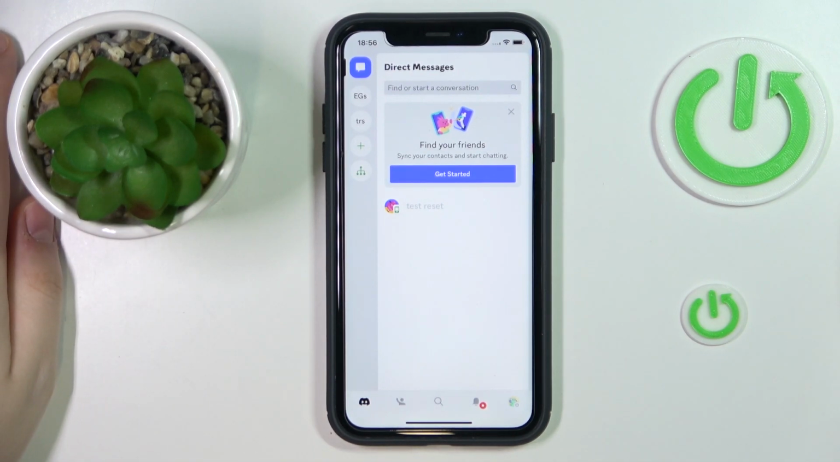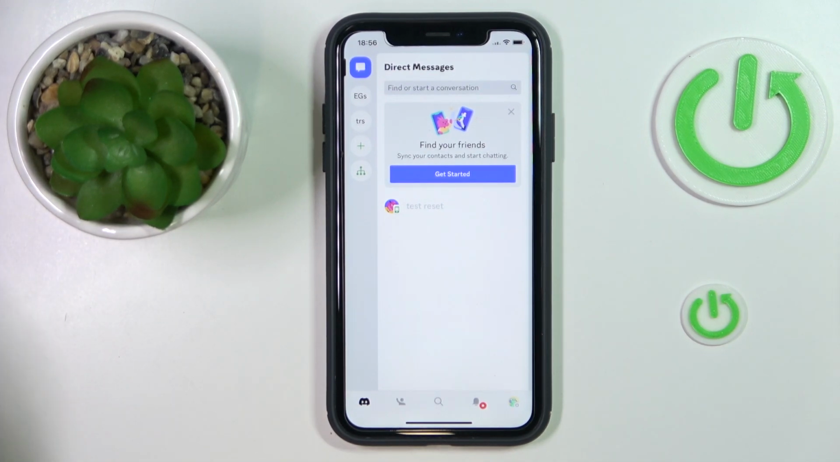Hello everyone, we are glad to welcome you on the HardReset.Info YouTube channel, and today I would like to demonstrate that you can add a music bot to Discord.